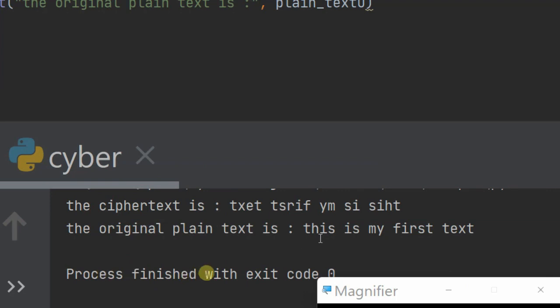But then to get the original plain text, we get it back. So the original plain text is, this is my first text, and then the ciphertext is this. So that is a demonstration of how to use Python to code a reverse cipher. Okay? This is a very basic one.